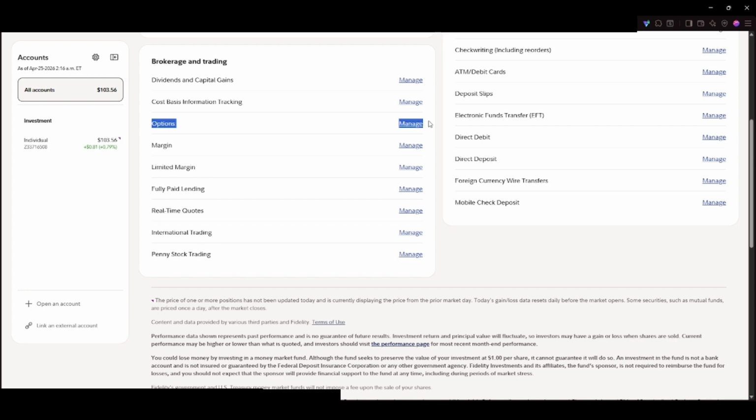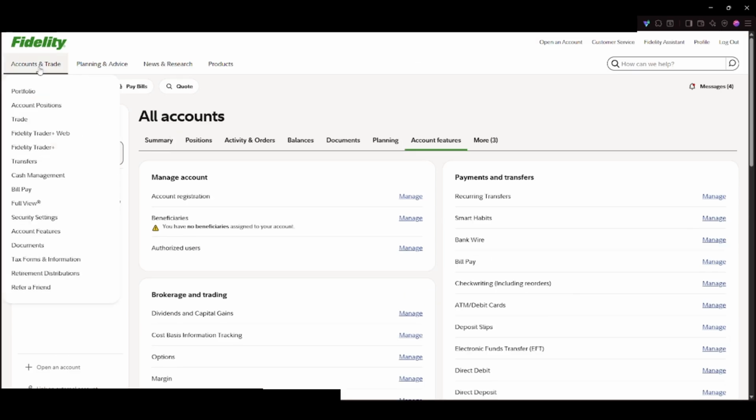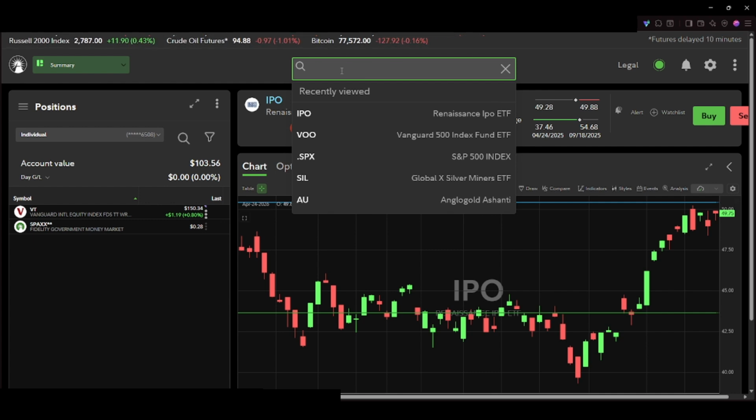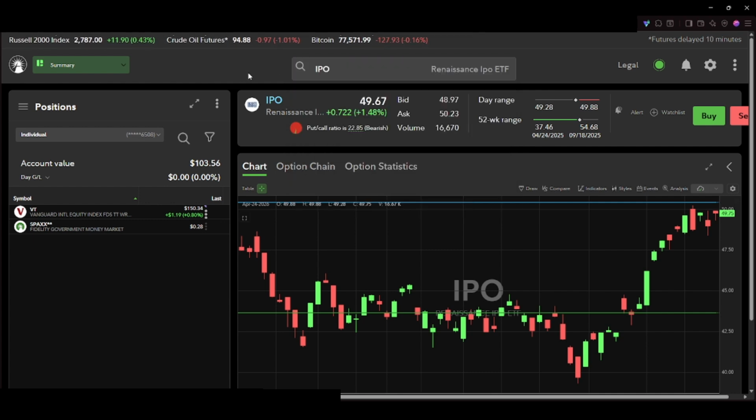Next, enter the ticker symbol of the stock you are interested in buying LEAPS for. Once the stock page loads, look for the option chain section. Here, you will find available options with various expiration dates and strike prices. Be sure to filter for expiration dates that are longer than 1 year to find the LEAPS you want.